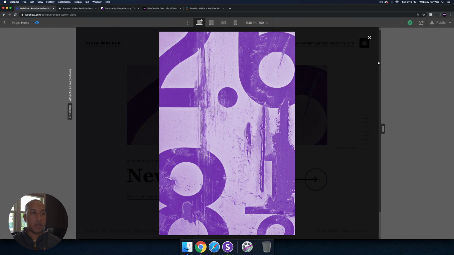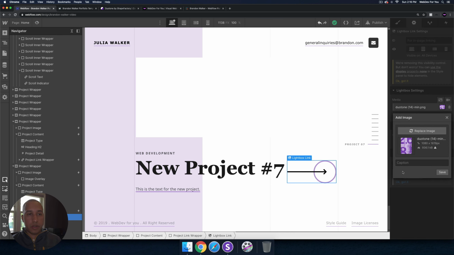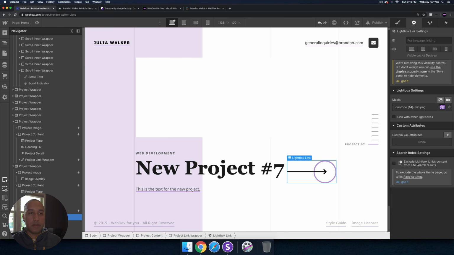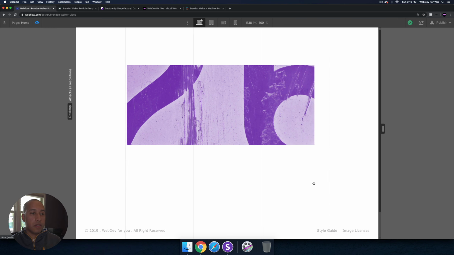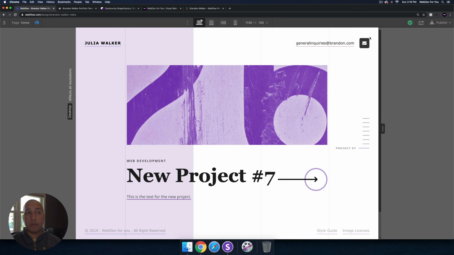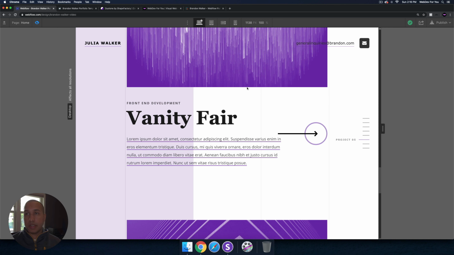It shows the image larger, and I can even add a caption here, so I can say project number 7 and save. So now I'll go ahead and open it, and we have the caption project number 7. Cool, so we can add images or videos within a Lightbox for each project, and that way the user doesn't navigate away from the page, and you're able to kind of give more content within the site.